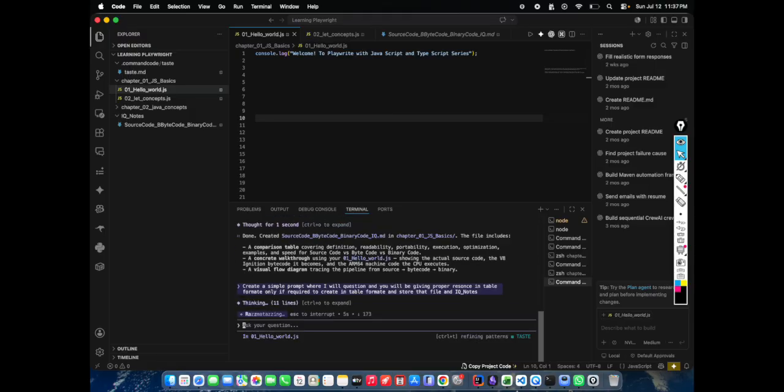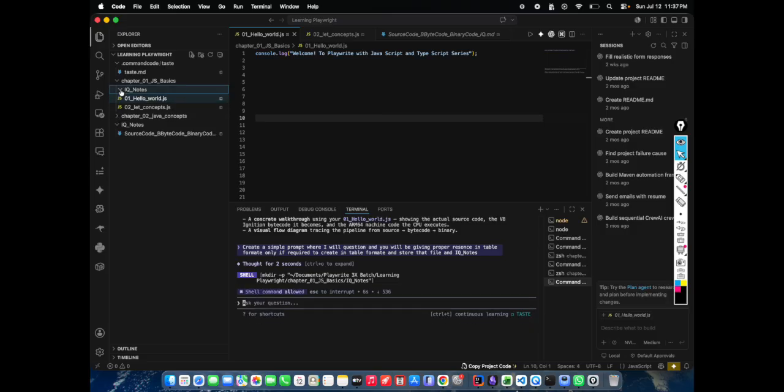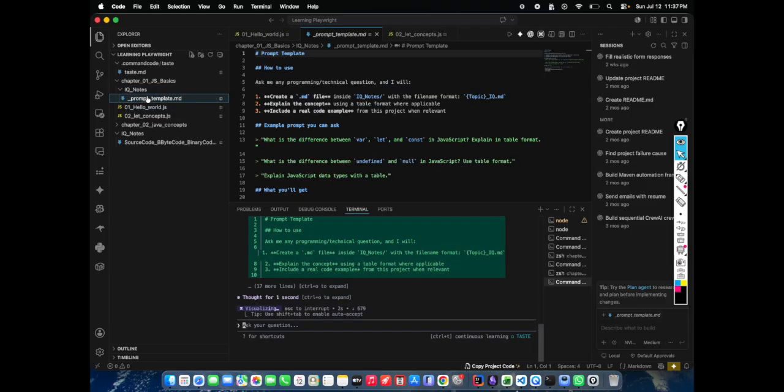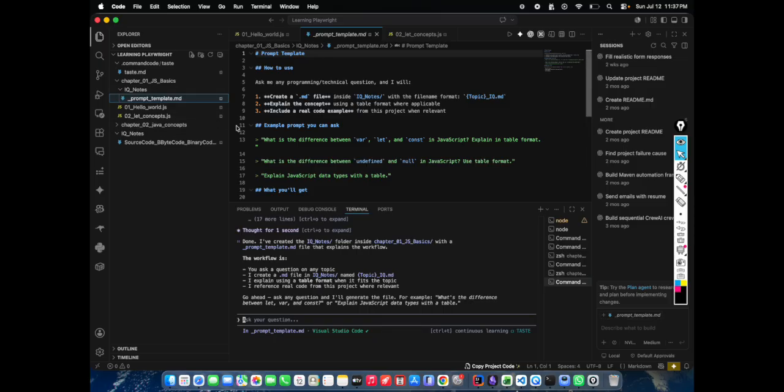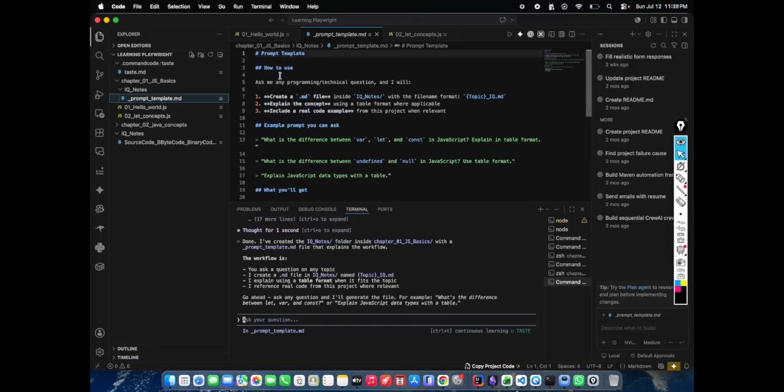So I just ask a question and it replies with a proper answer, in a table format only if required. And guys, it has already created, I guess, one more IQ notes here. It has created the prompt file inside this IQ prompt template. I had not asked it to create under the IQ, but it has created one more IQ file. So, prompt template, now how to use it?